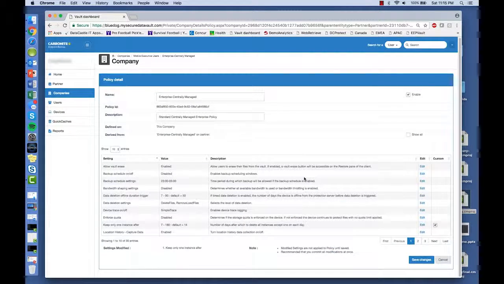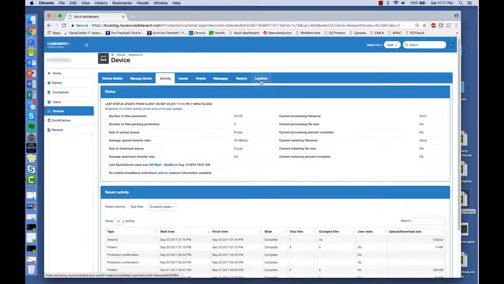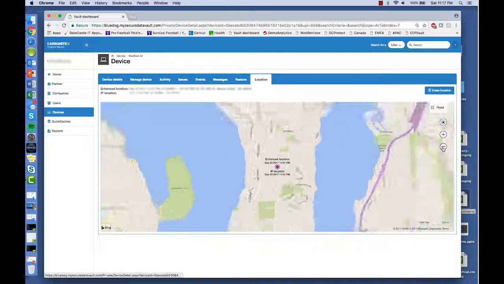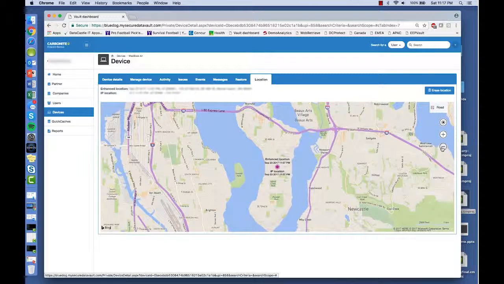With the policy for Device Trace set to On, you can easily track the location of a device anywhere in the world. As more and more users travel with their devices, companies want to know as soon as possible where their employees are and if critical data is at risk in an emergency. The Carbonite Endpoint Protection Device Tracker gives you very accurate location data.